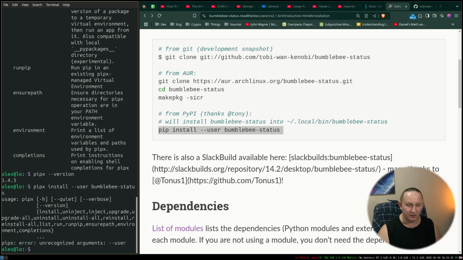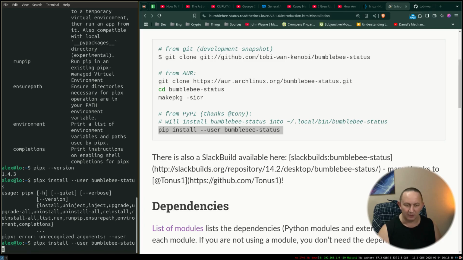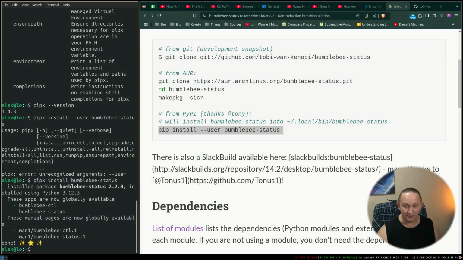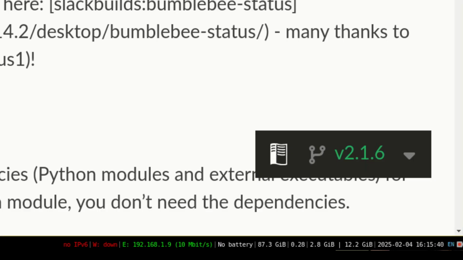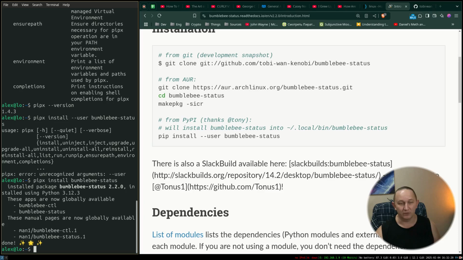It says that we can't use the flag --user here. Let's get rid of it. Check it out, I got it installed. So right now, instead of this wonderful line that you can see at the bottom of my screen, we will get the Bumblebee status bar. And as this terminal cleared, we got bumblebee-status globally available.